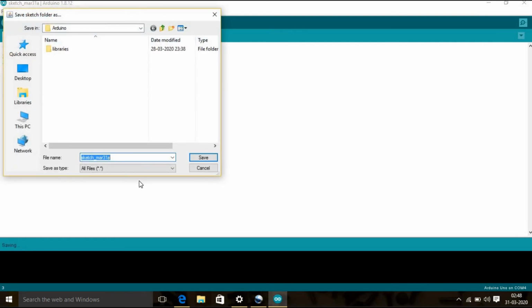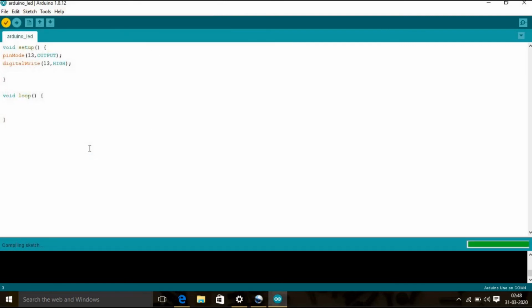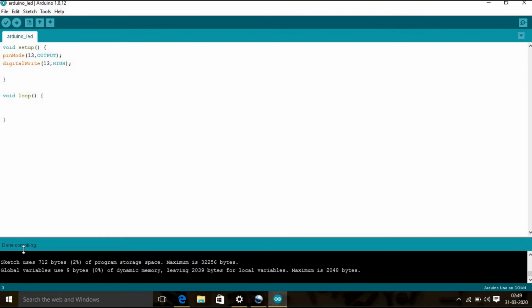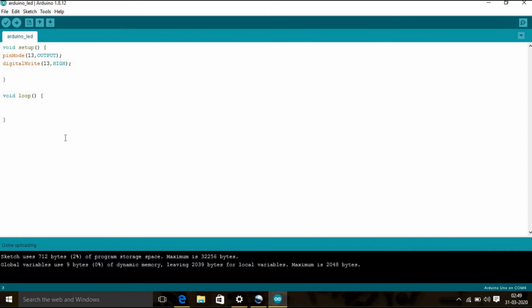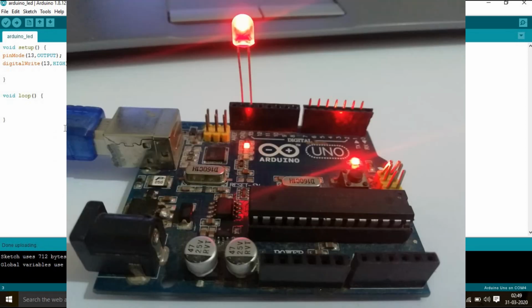If I want I can save it, so I'll be saving it with the name Arduino_LED. Here I can see that my sketch is finished compiling. Now I'll just upload it. It is trying to upload, and then done uploading. Now I hope you can see that the LED on pin number 13 is glowing.